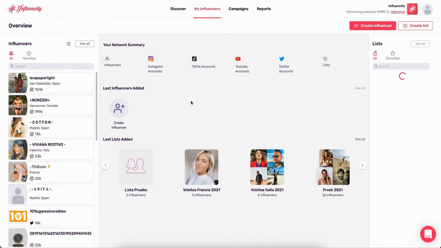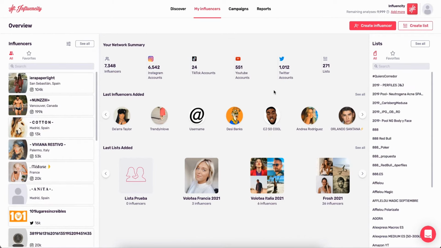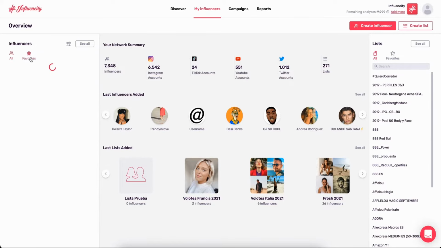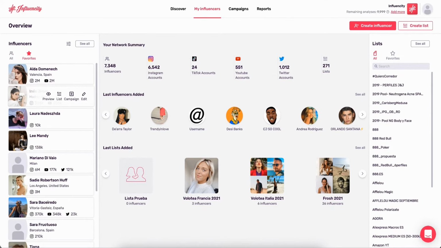If we go back to our database, we're going to have a network summary right in the middle section, so we know how many influencers we have added, the last influencers you have added, and the last list you have added. If we go into one of the profiles on the left side, we're going to be able to save it as a favorite.